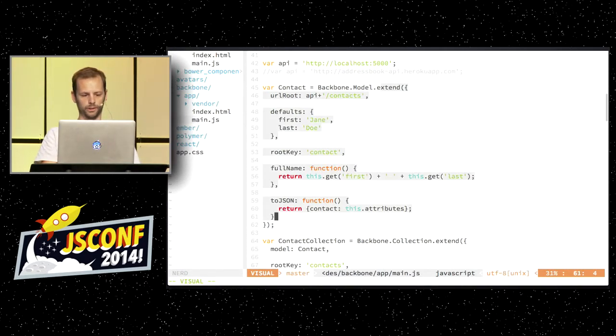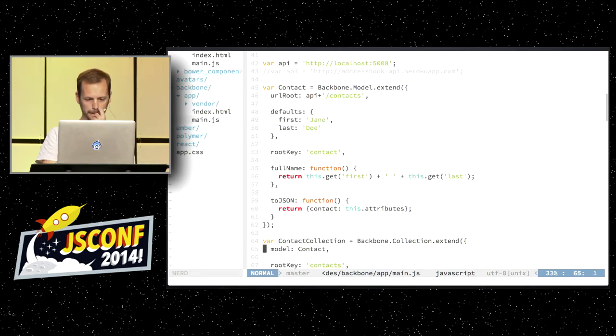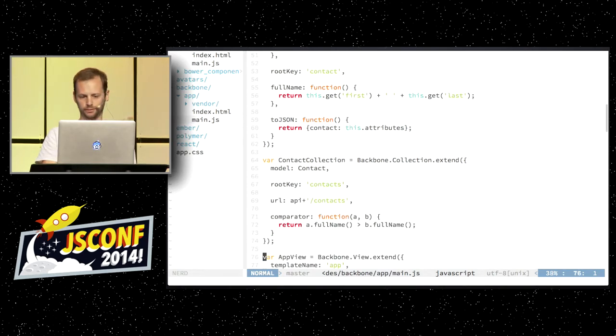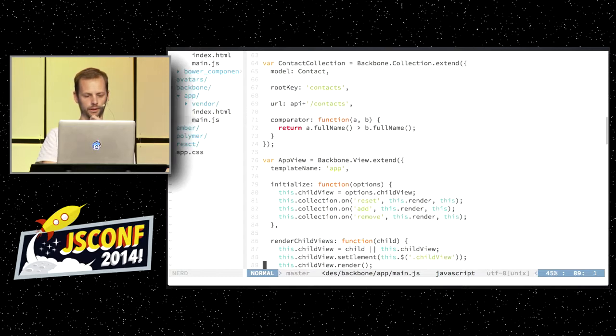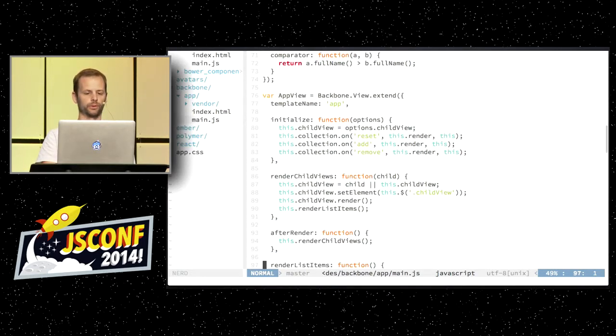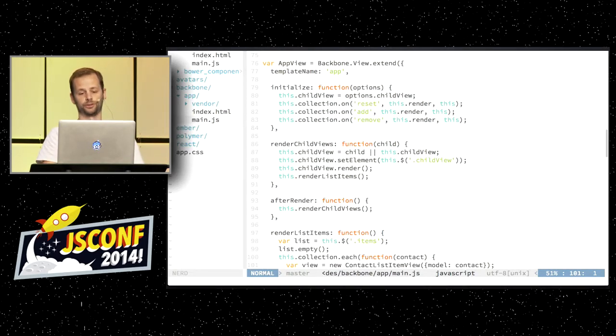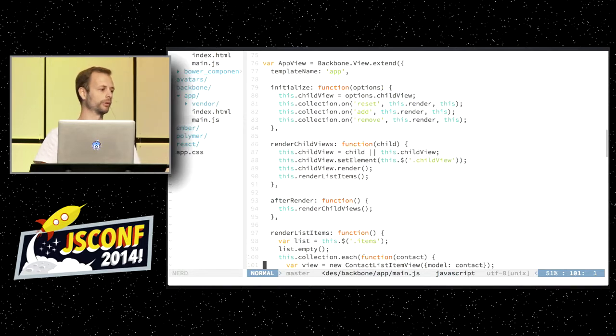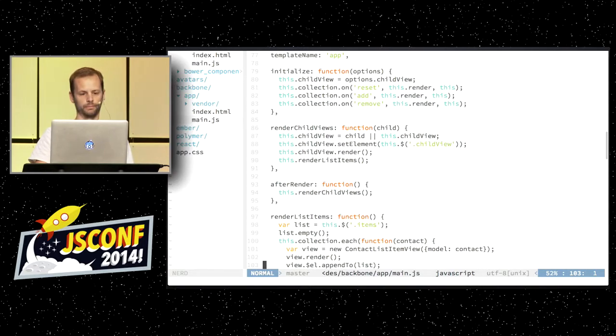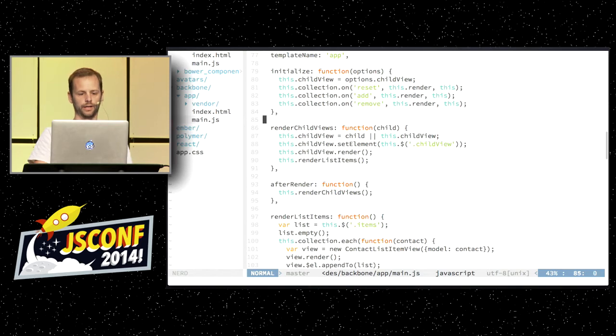That's about it. Backbone model here, define a couple things. And then my collection, also very, very simple. And then you get into the view stuff. I don't really want to talk a whole lot about this because this is just my idea of how Backbone can render a view.